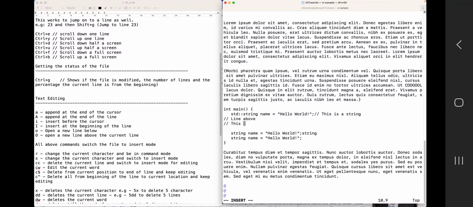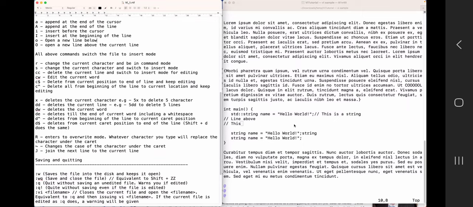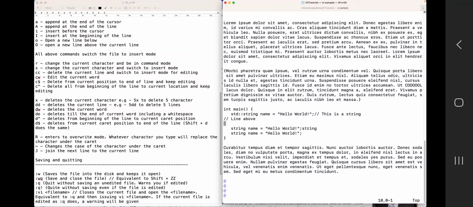Okay, still you are in the insert mode, so going back to the command mode, and then comes the X, right? X deletes the current character. So let's see that. And yeah, there you go. It deletes and you are still in the command mode, right? And DD deletes the current line. For example, I'm going to say DD and you are still in the command mode.